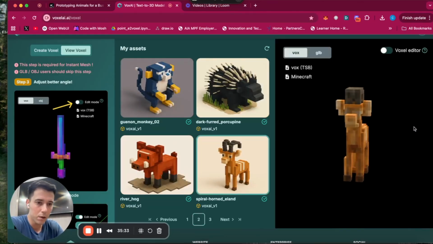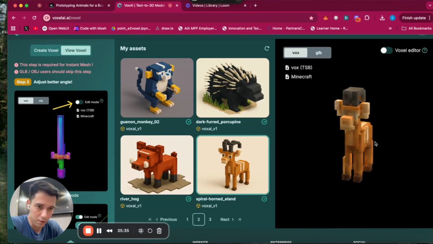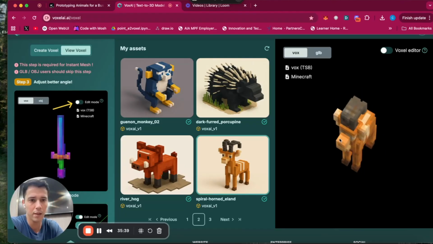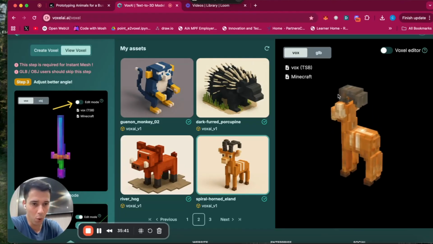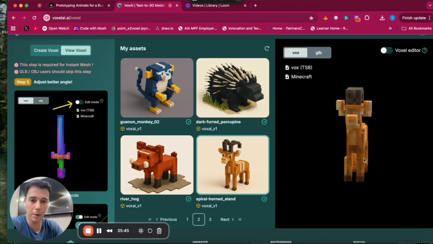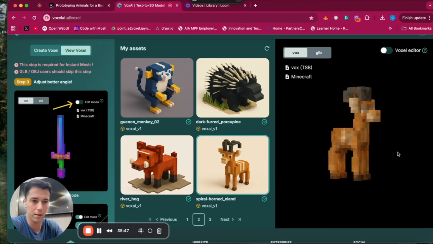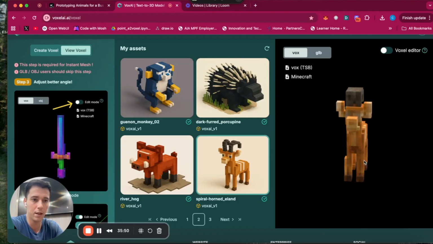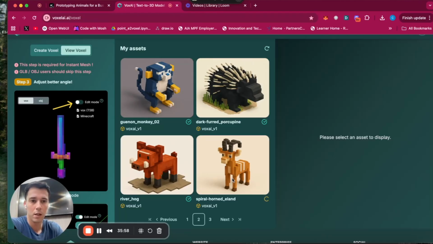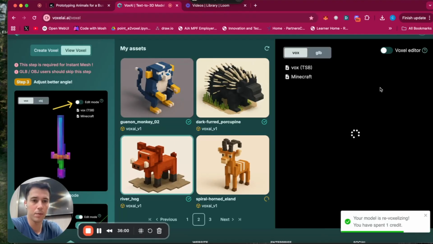All right, so this one here, for some reason, is really lacking details. You see, we don't really have the eyes. The horns here kind of stick together. Not sure if we can improve that, but maybe we can enhance the texture a bit. So let's try to reduce the cube size. And let's move on to this one.